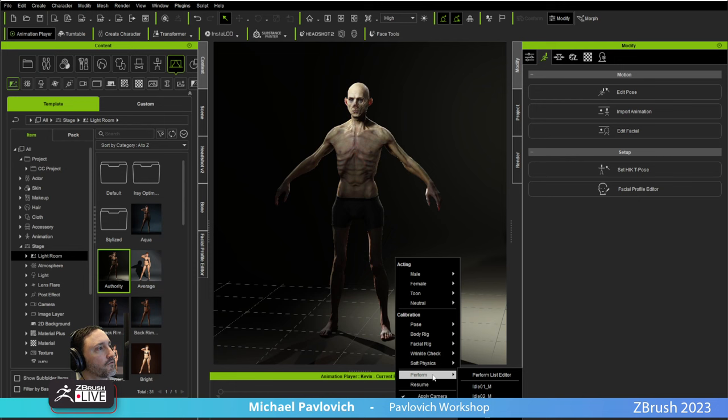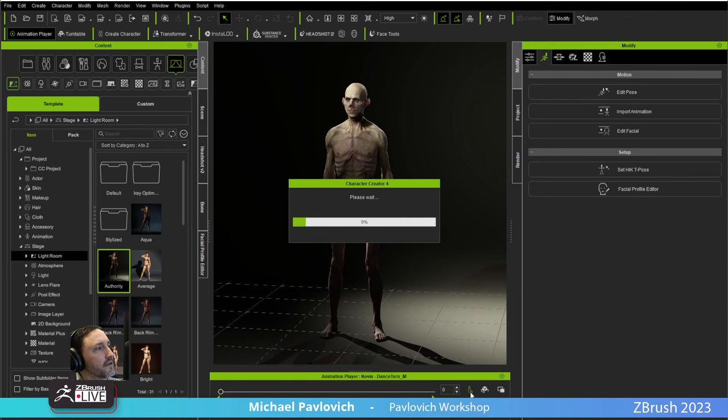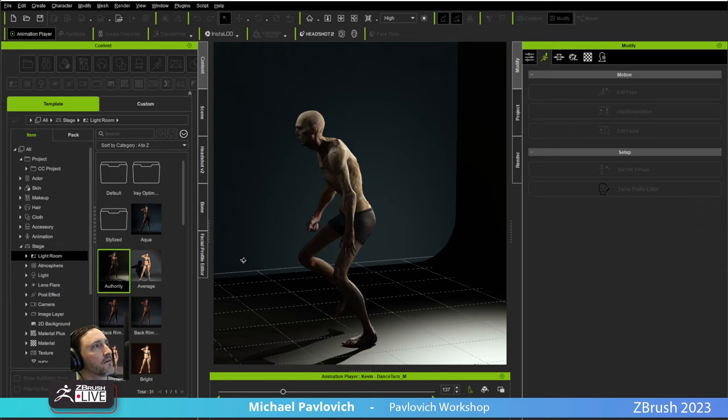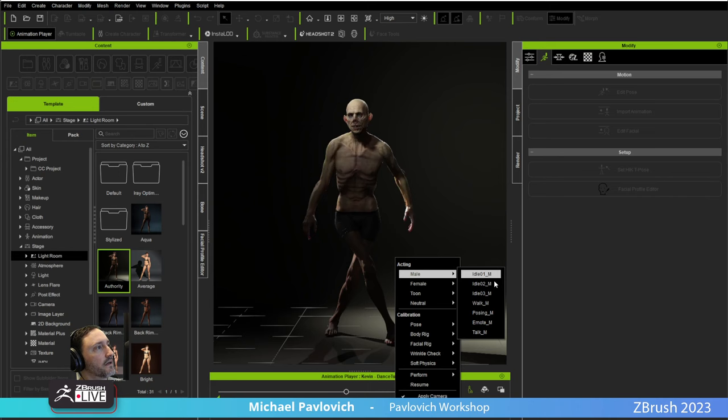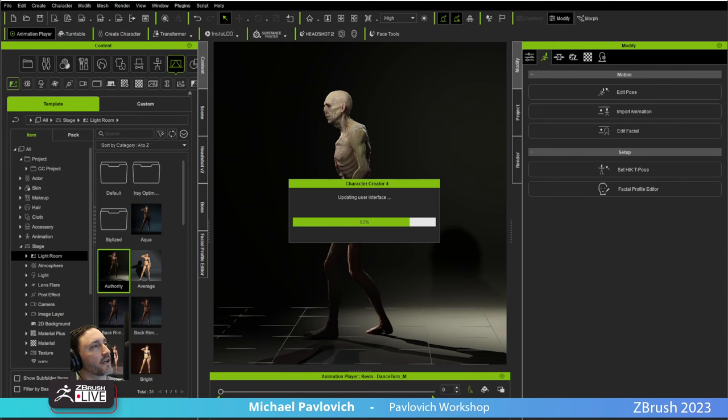Perform, Dance Turn. We'll go ahead and lock him into place here. Hit play. There we go. He's all nice and creepy, and he's doing his thing. So let's see, motion, male, walk. So he's got his creepy skin. He's got his face tools, still works.